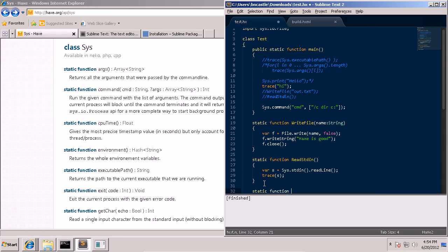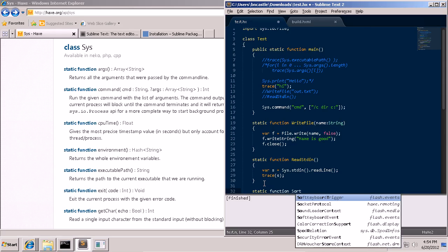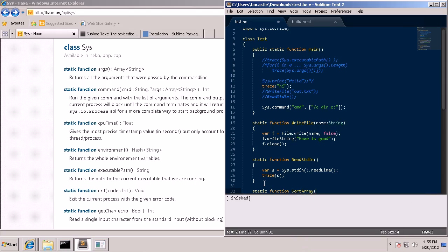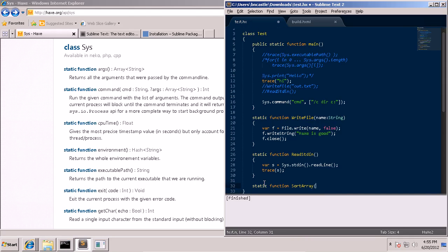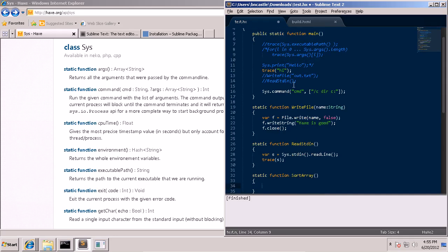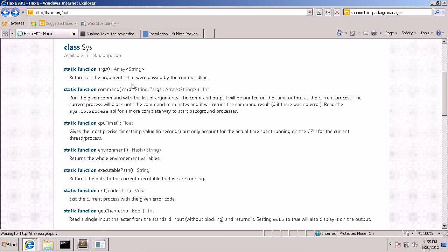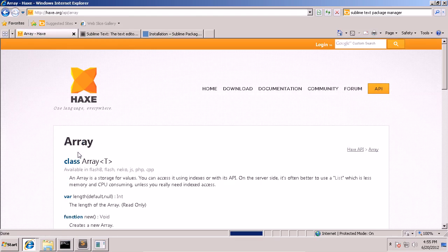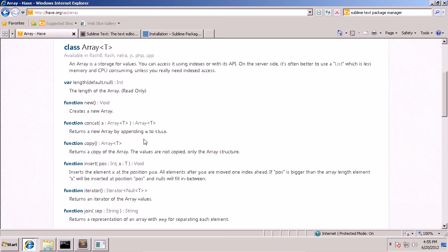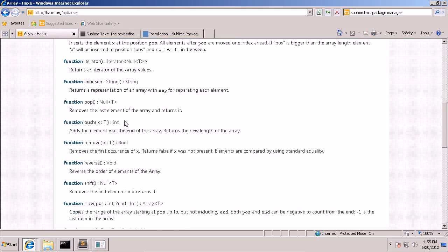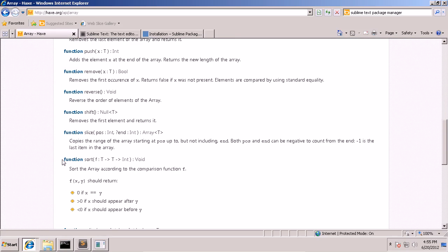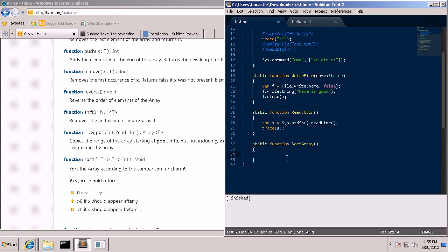Let's do a little array demonstration. Let's say sort array, right? That's a lot. You want to sort arrays a lot in programming. And let's go to the array class real quick to show you what I'm talking about. So let's fill an array with a bunch of strings. And we want to make a function that will sort an array for us. So it's going to call the function that we give it, and that function is going to return an integer, right? So let's do that.